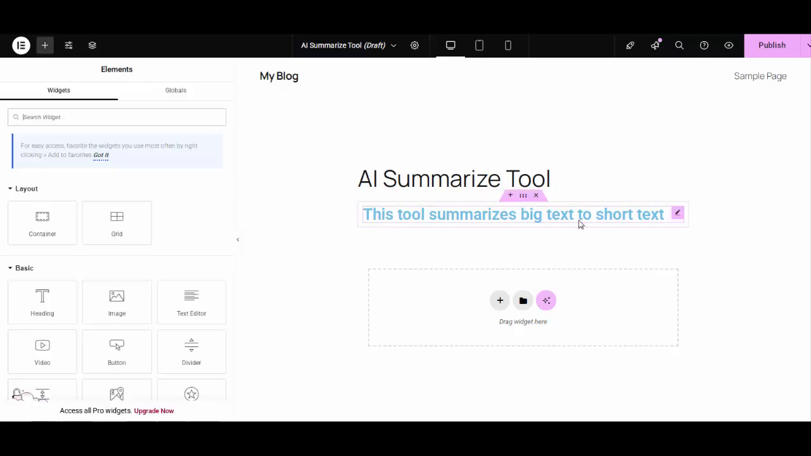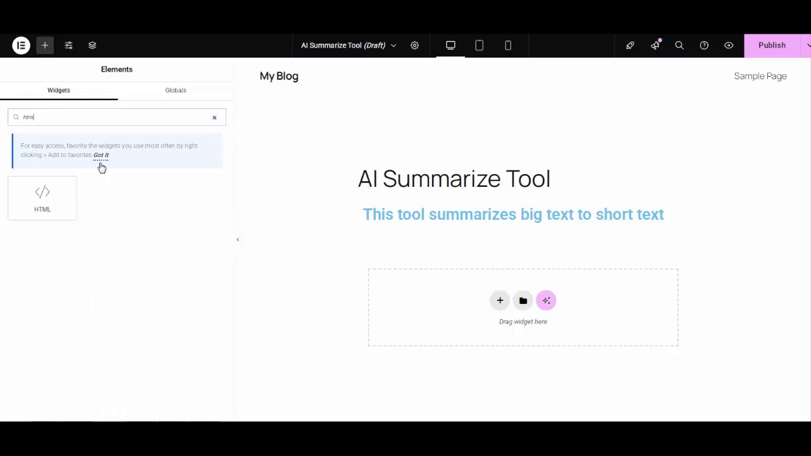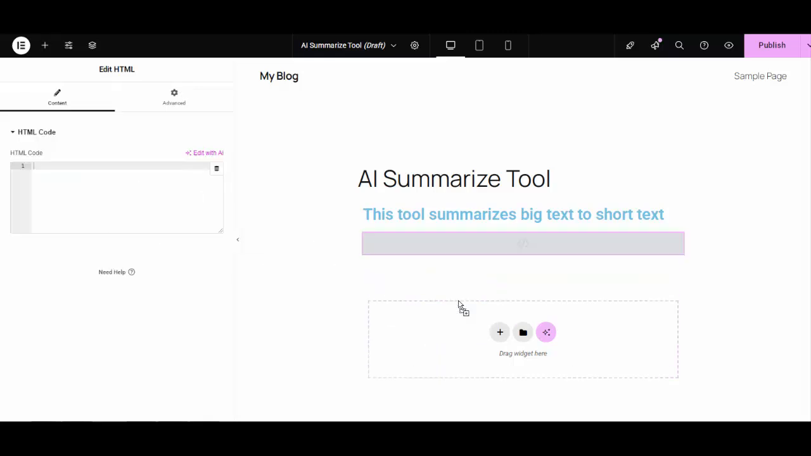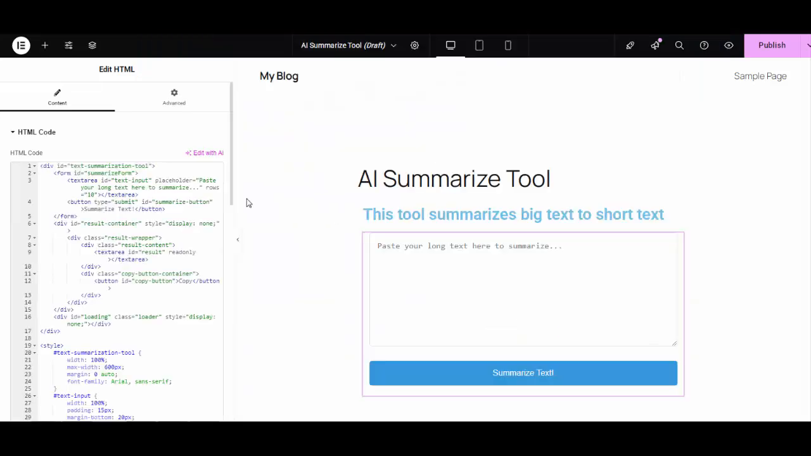You can describe the tool as you want. And now let's type here. We're going to need the HTML code snippet here. This is where you're going to paste the HTML code that you have below in the description. Just copy and paste it here. I have mine here, so I'm going to copy and paste.